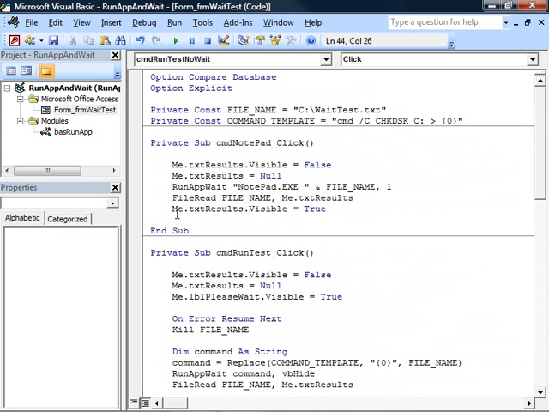Here, we have the code that calls Notepad, for example. This says let's call RunAppWait, passing in the command, which is notepad.exe, a space, then the file we want to edit, which is defined up here. Here, we have the code to call FileRead, which loads up the file name into this text box on the form once we're done.